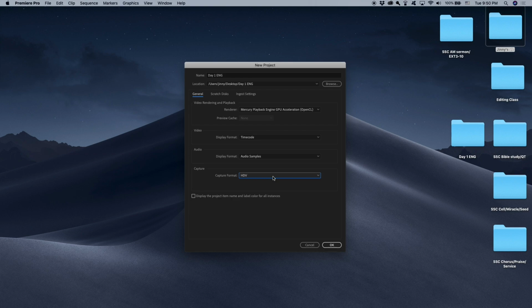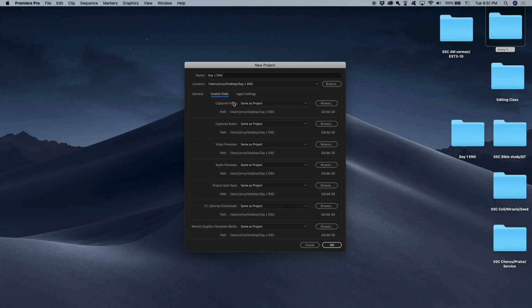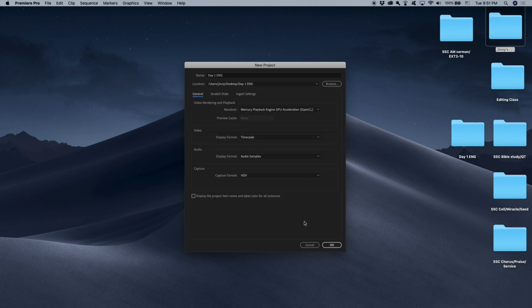So we will select HDV, and then if you click scratch disks, all the different tabs will go to the same as desktop Day 1 English. So let's go back to general, same thing, and hit OK.